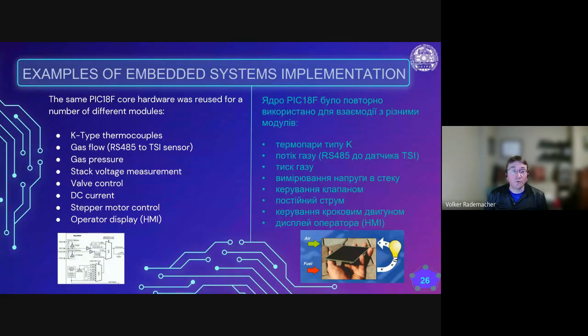The same core firmware can be reused for a variety of different modules. There's a list of different modules here that we implemented at the time. One was for K-type thermocouples. In this case, not just one, but one module had up to 8 per module.